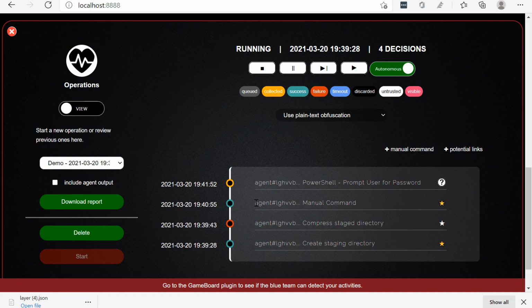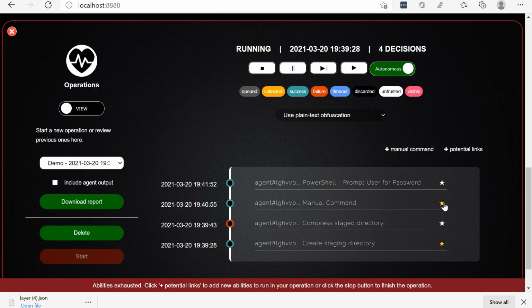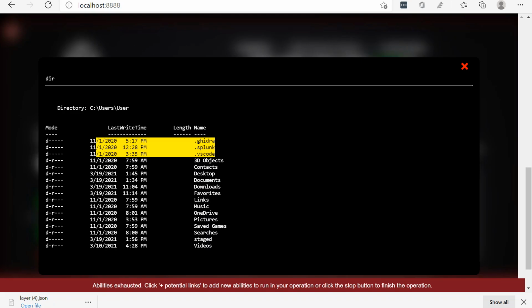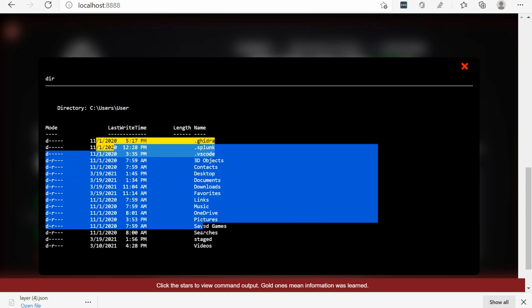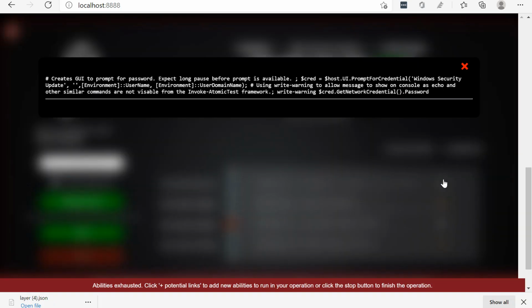And we see that the first command we sent has been received and gives us all the different directories with the dir command, which basically shows us all the different files and directories inside the current directory. And we see our current directory is C:\Users\user, and these are all the files included there.